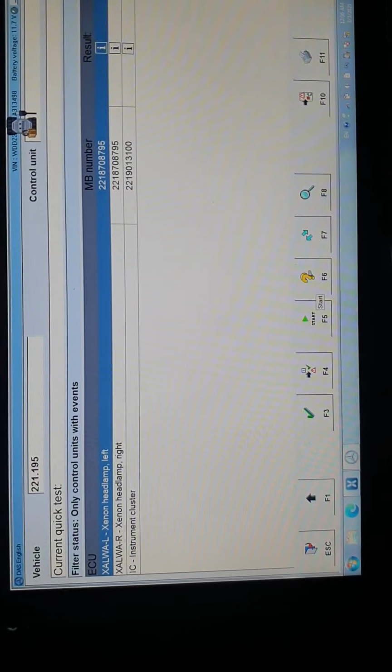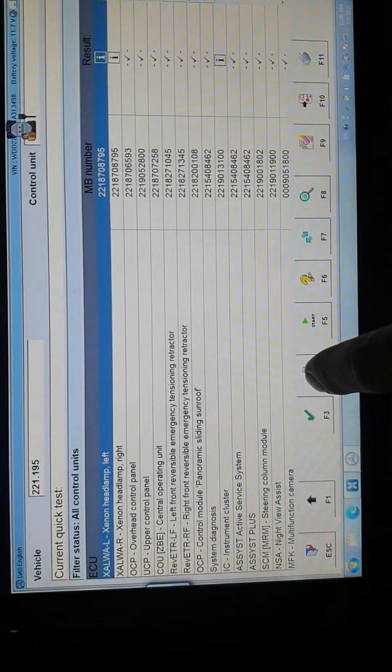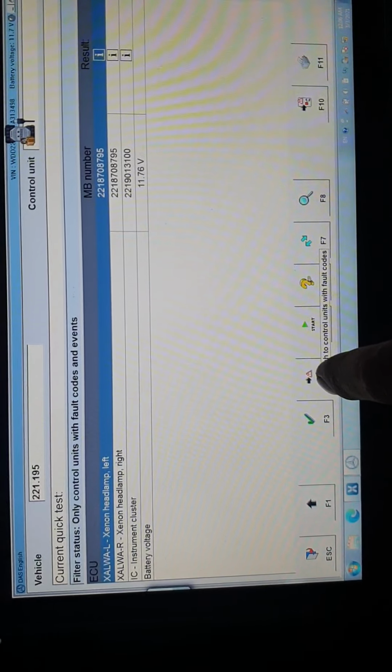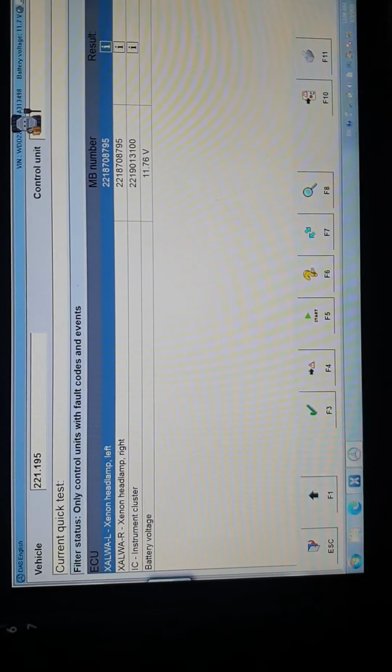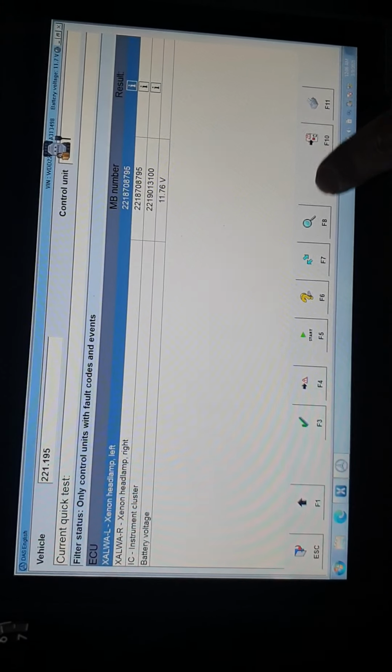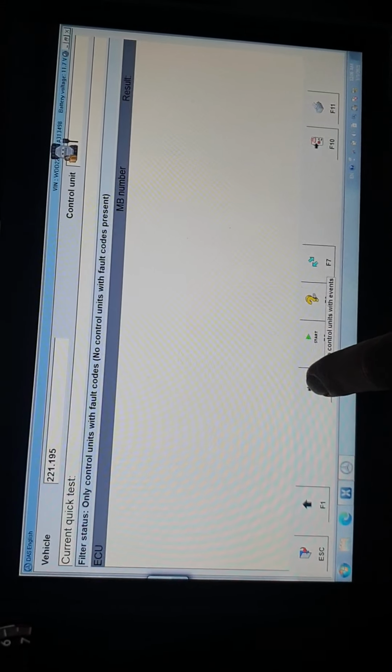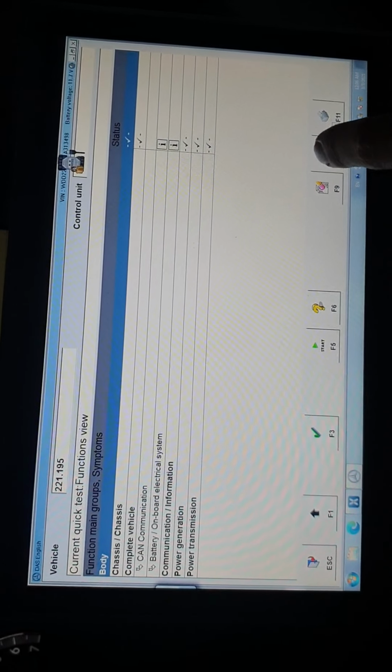Now we show the faults, if there are any. No, there is no fault code. No fault, and all these are not related. So now we will try to start the engine again, right? And run the test again, double check.